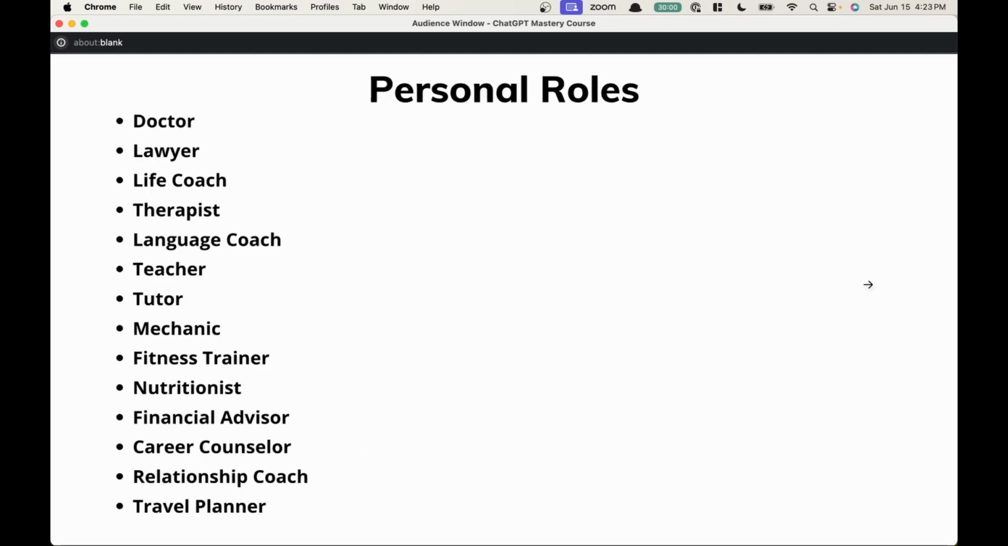Outside of business, you can use ChatGPT as a personal assistant. With the same framework, such as defining a role that you want ChatGPT to act as, you can use it to help with diagnosing like a doctor, help with a court case like a lawyer, or helping with difficult life situations such as going to a life coach or a therapist or language coach, a teacher, even solving a mechanical issue. Now, of course, ChatGPT is not going to do the work of fixing the car, but it could help you diagnose problems that you're facing.